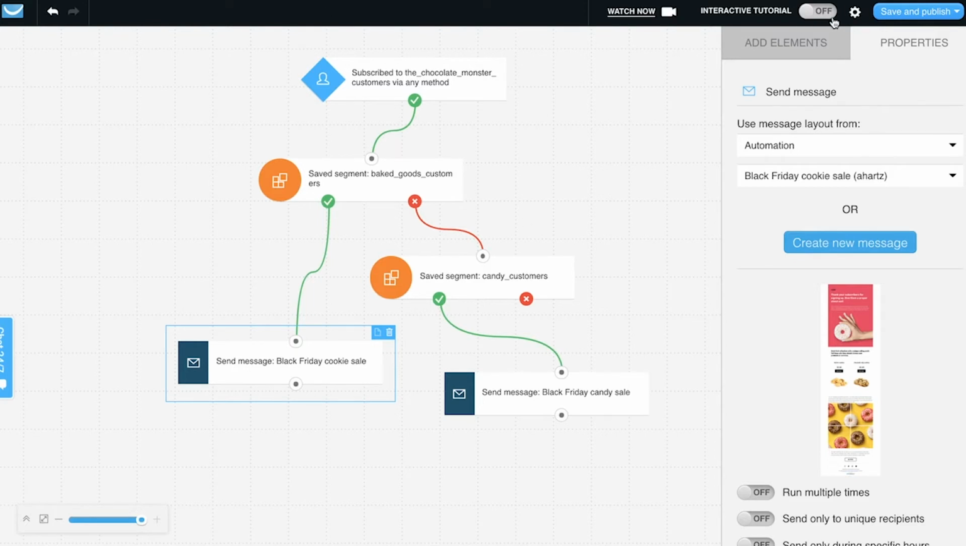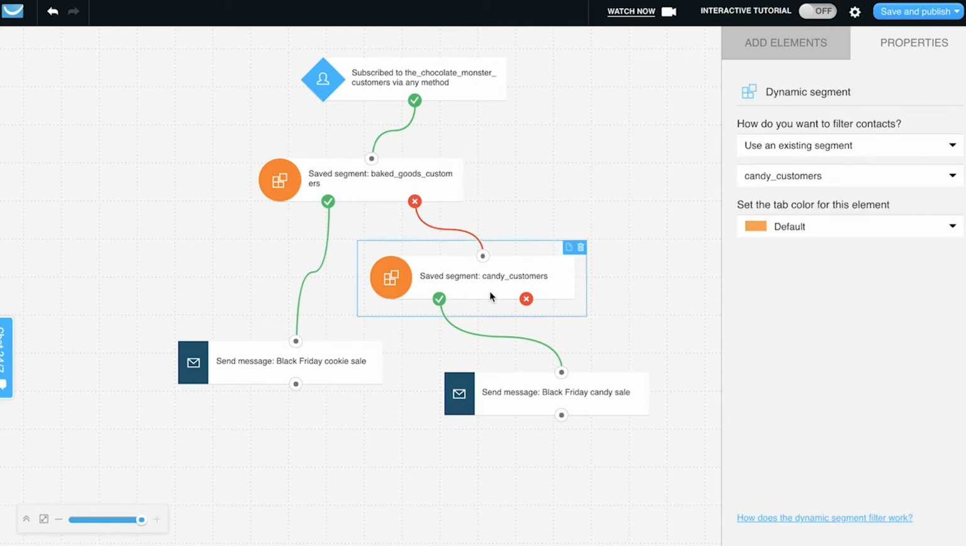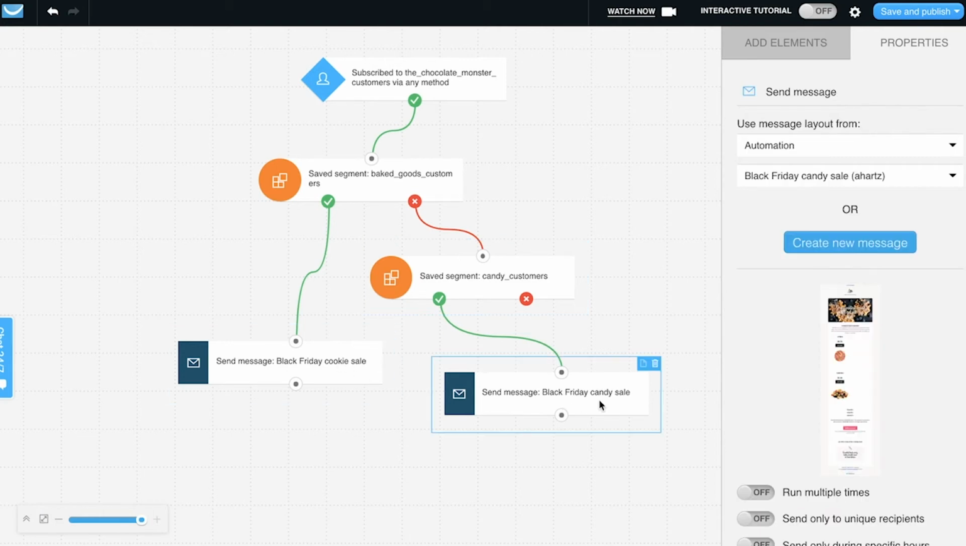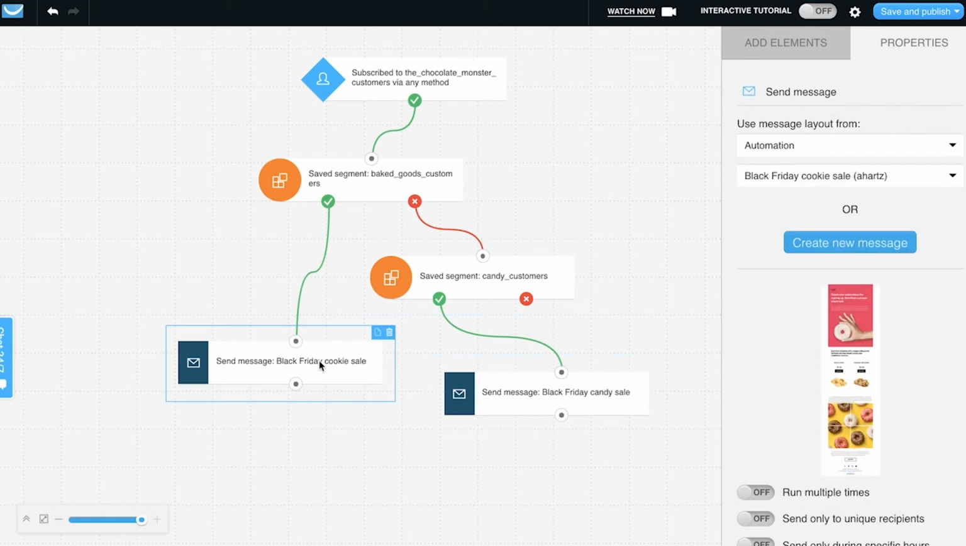So this is a very simple example of when I was ready to launch this promotion, I could just turn this on, and now all of my customers would flow into this workflow. I would segment them based on the purchase history segments that I've saved, and I could then automatically deliver these promotional emails to them. That's one way to think about creating these customized offers.